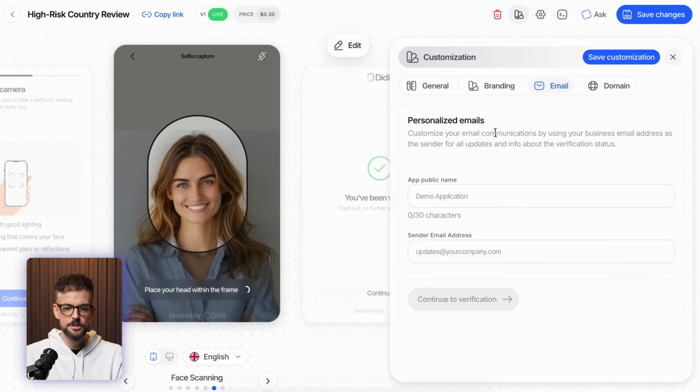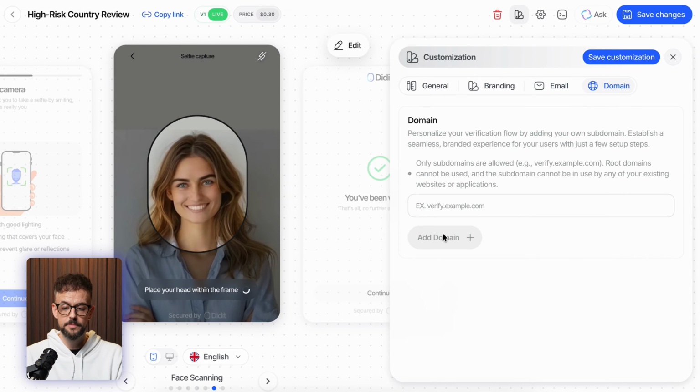You can set a personalized email. You will need to fill out these details, and then when you continue to verification, you can just get the DNS information and hook that up with your domain. And the same here, if you want to put a subdomain so that this whole workflow is fully hosted using your own branding, your own domain. So this really is a seamless process for your users to go through the verification.